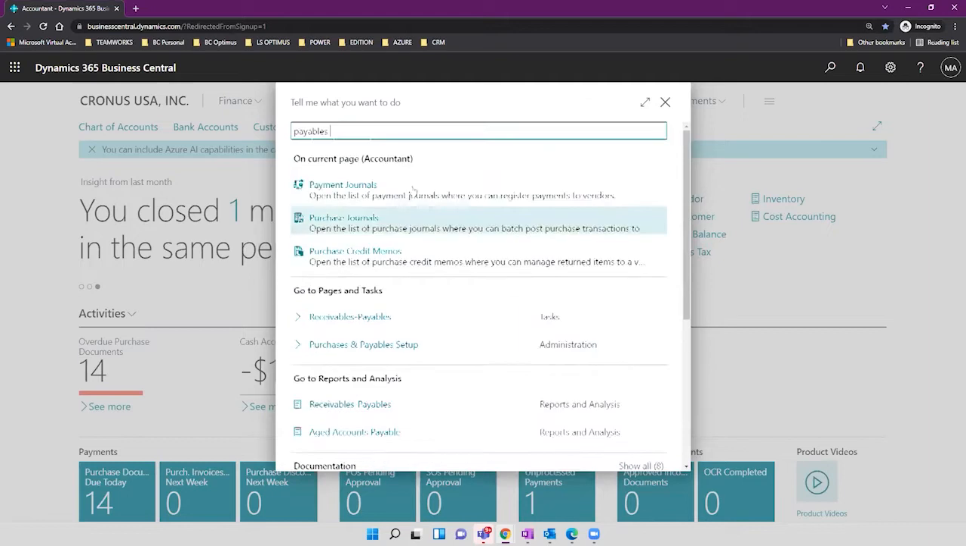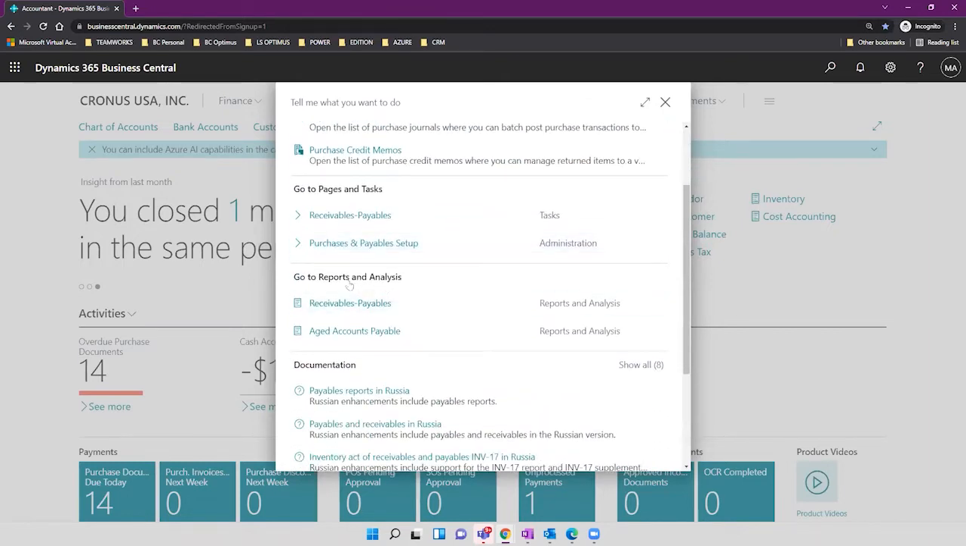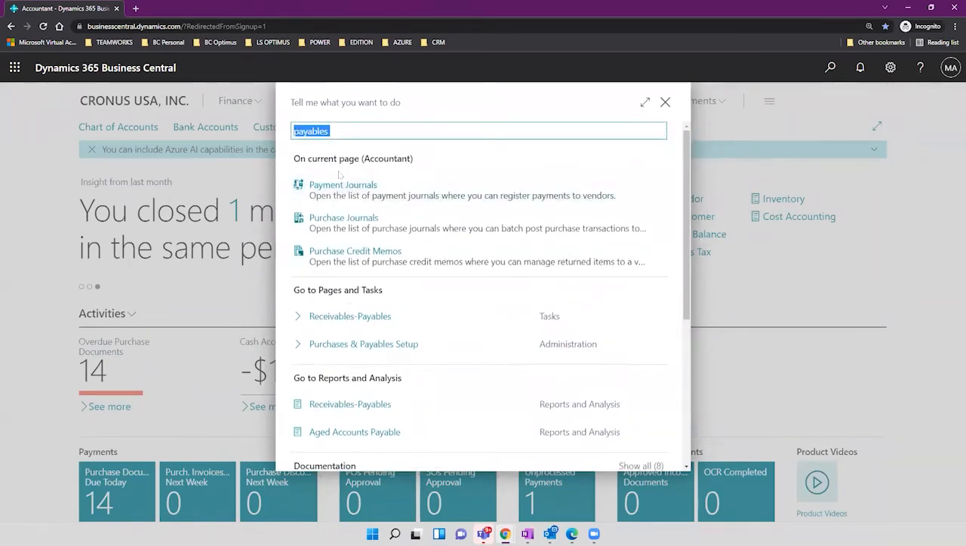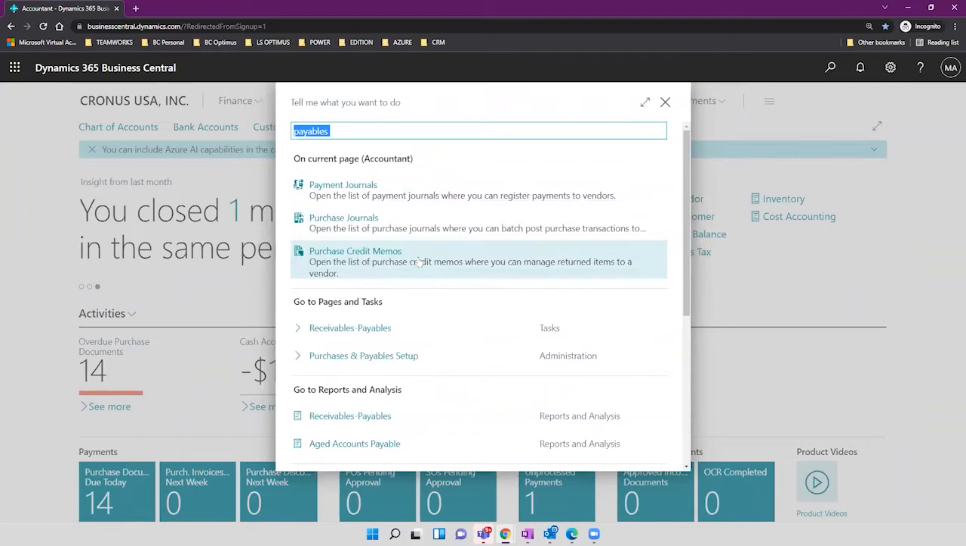What happened when I input, for instance, the keyword "payables"? Immediately, Business Central understands that I'm looking for something. Either I want to open a payment journal, or a purchase credit memo, anything related to a payment, maybe, right?